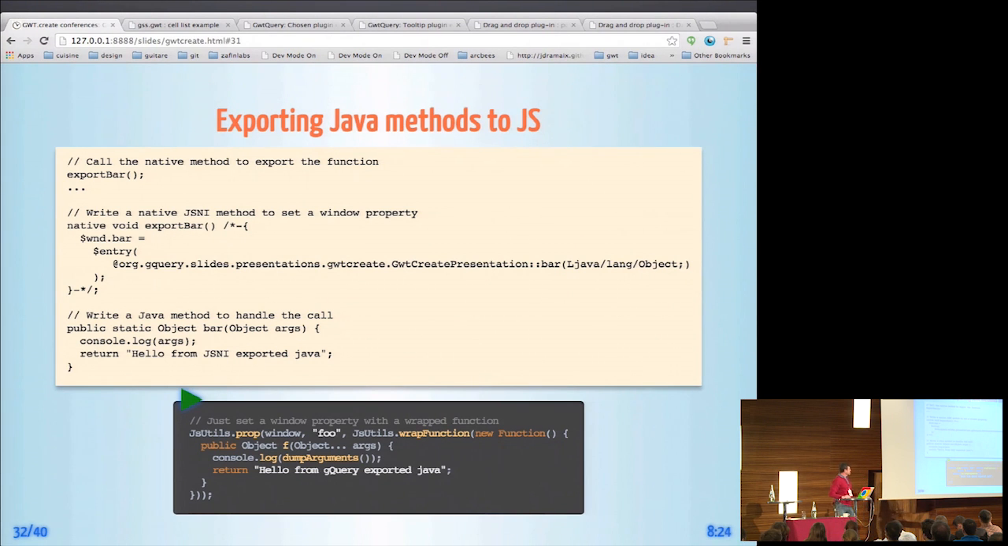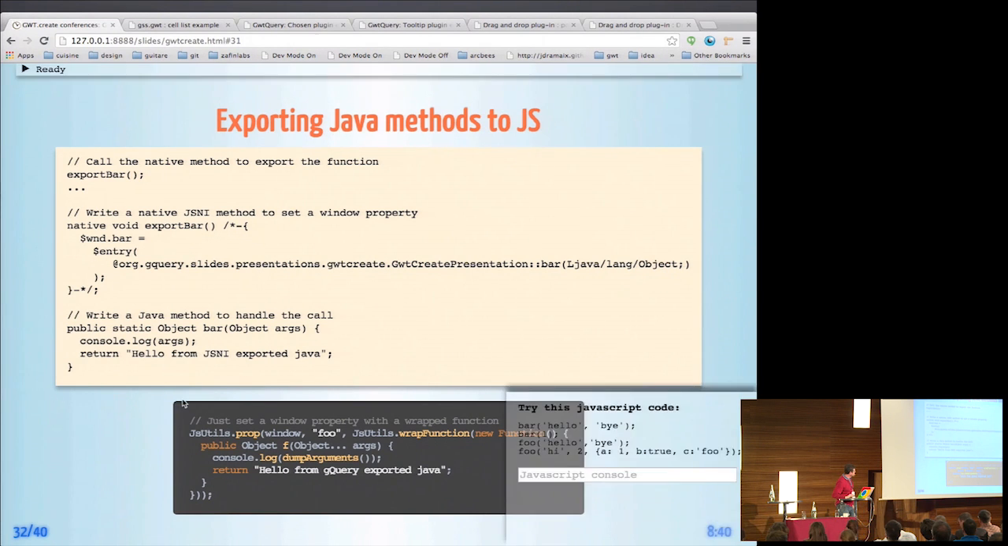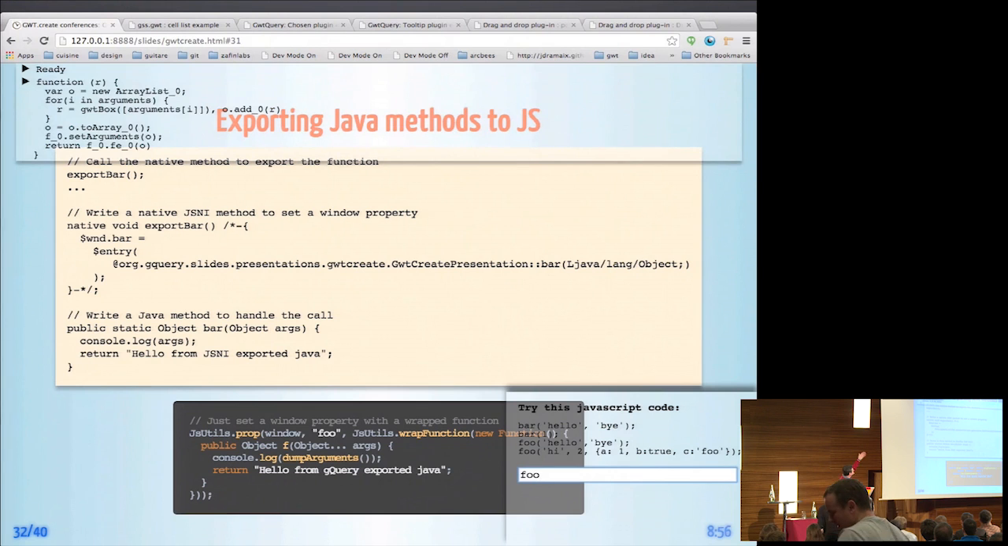The function class in GQuery has some cool methods like dump arguments to know what you have in the class, right? So if we run this, we have exported the foo method, and we can call it. This is a JavaScript console, and you can call foo. If I write foo correctly, because this is a keyword, a French keyword. Yeah, it's a function, right?